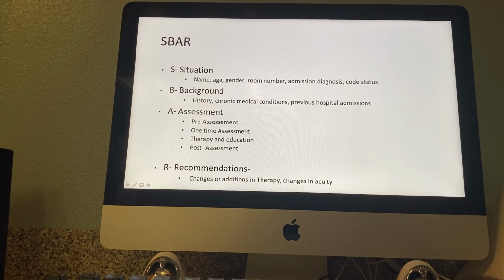This is how you will receive report on your patient. And a lot of times it's really nice to write down your patient's information in this format when you're doing a new start or taking report, because then you know a lot about the patient in a very organized manner. So that's why we're doing it this way, so that it helps you to get organized from the very beginning. Before you even see the patient, your assessment starts. So name of the patient, age, gender, room number, admission diagnosis, and code status. Super easy kind of stuff, okay? All that stuff will come right out of their chart.